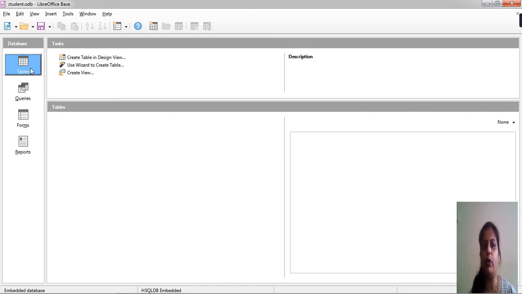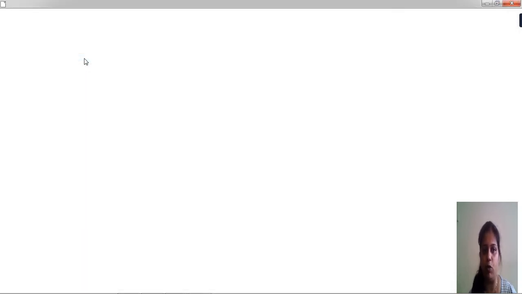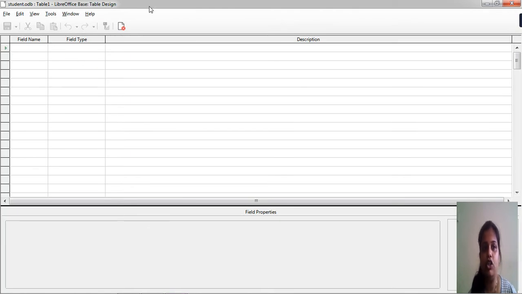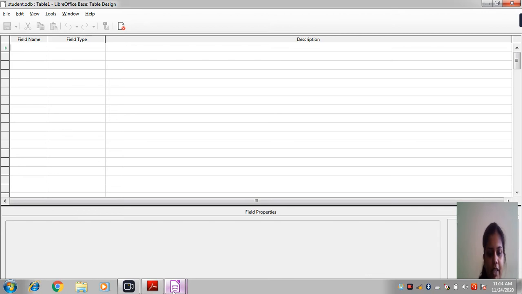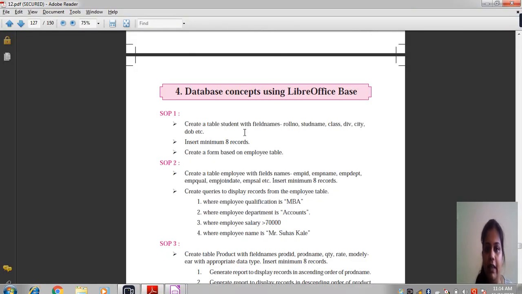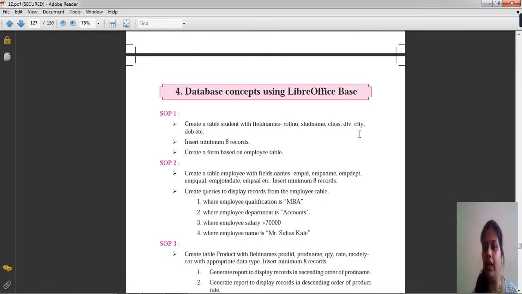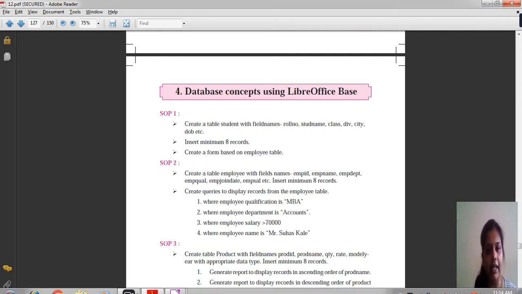Now we are going to create a table. So select table, and from that select create table in design view. After that you will get a screen in which you will have to give the field name, the field type and the description of the particular field. In the question they have told us which fields we have to include for the student table. Fields are roll number, student name, class, division, city and date of birth.